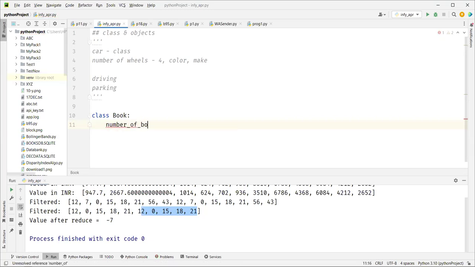Now, number of books is class level, right? Because it will remain the same. If you have 100 books, it remains 100 books. If I ask you how many books you have, you will not say, which title? You'll tell me I have 100 books, right? That's a class level. I say number of books equal to 0. So this is your class level.